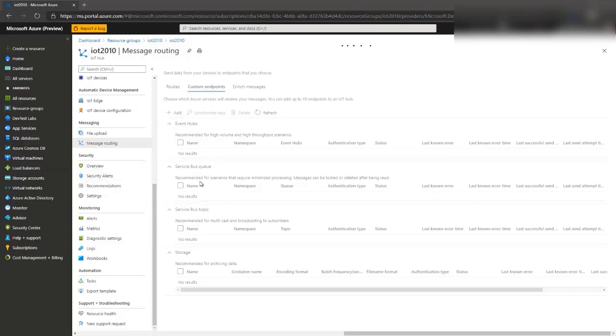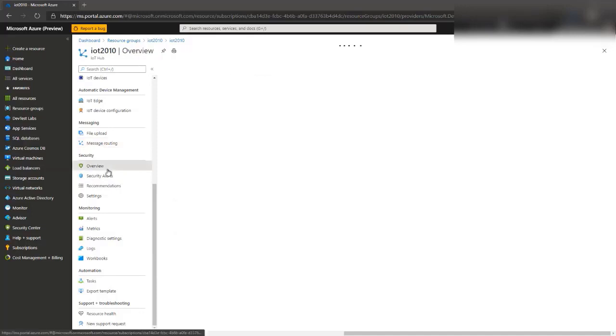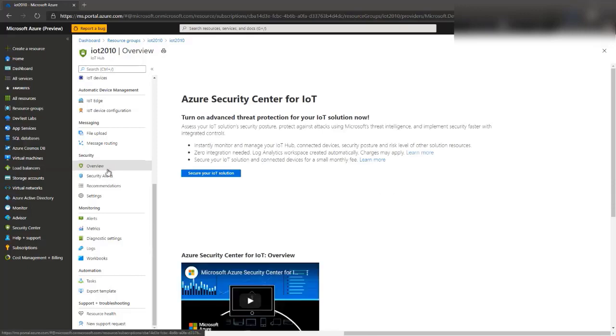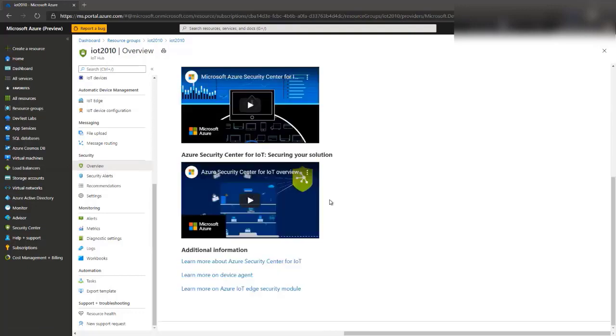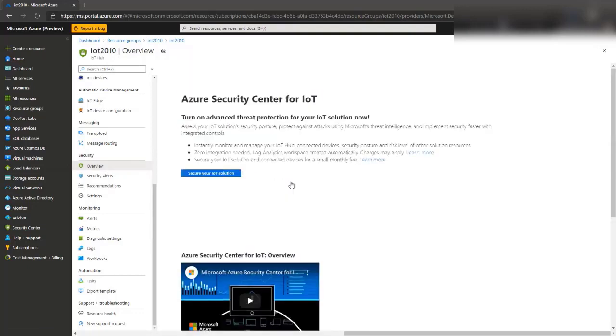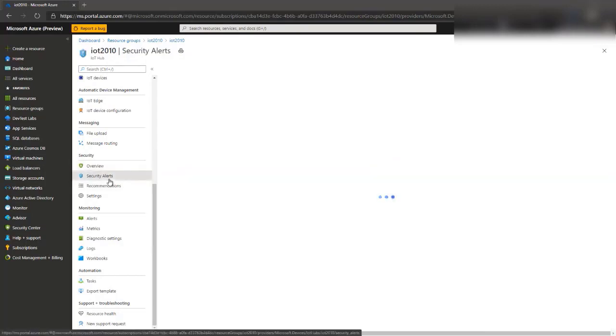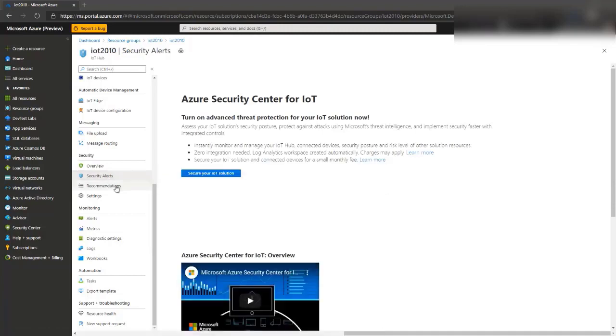While it's working, let's look at this. Because I'm not using a standard tier here, I don't really have any security center for this. But otherwise, I would be able to access a lot of security center for IoT stuff directly from this pane. And I can set up things like security alerts. It also has some recommendations, but because I don't have that feature enabled in this SKU, I won't be able to show you here. And again, some settings you can do.